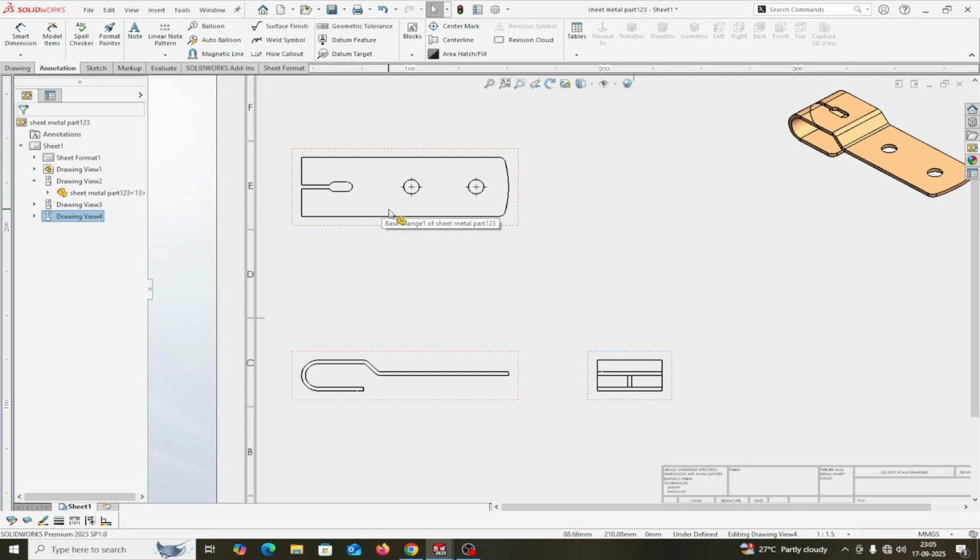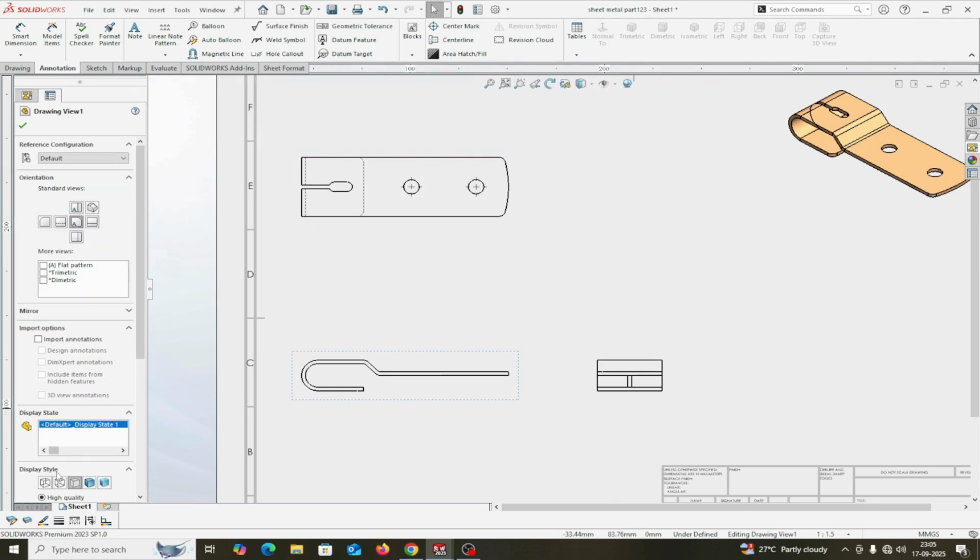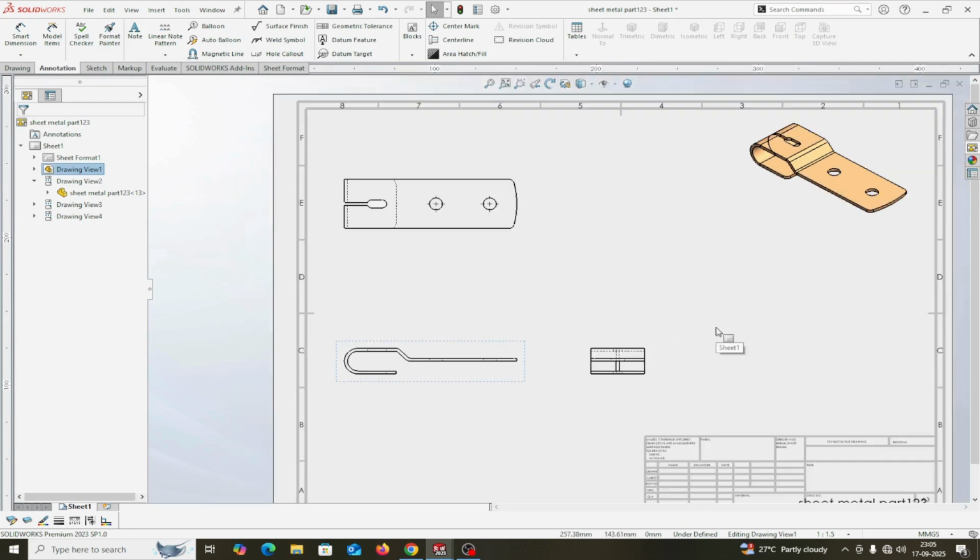Now one thing more, I will click the view. This is the hidden line visible. Left hand side display style. This is the left. These are the bend lines. In the same way, in this view, bend lines visible. This way you can show the display.